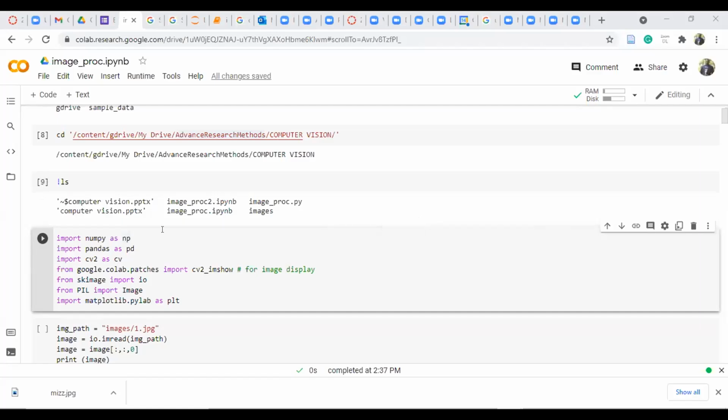Now, NumPy allows us to manipulate numbers, like arrays of numbers.